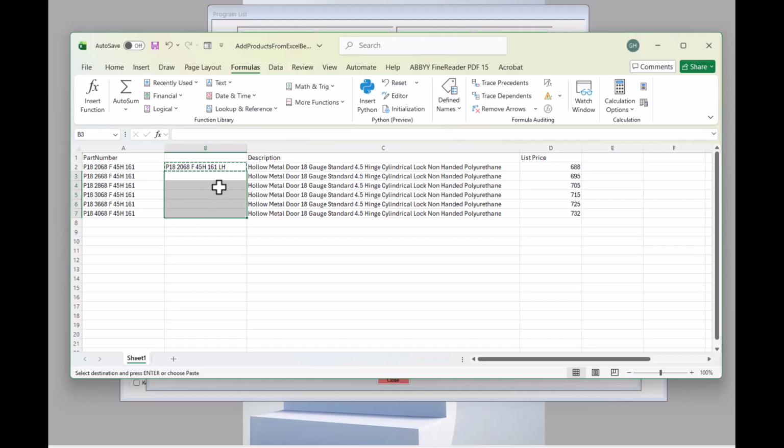And now I'm going to do Control V on my keyboard to paste. So you can see it automatically went from A2 to A3, A4, A5, A6, A7. So it did that automatically for me and put the LH at the end of it. Now, the next thing we have to do is this is still the actual formula.